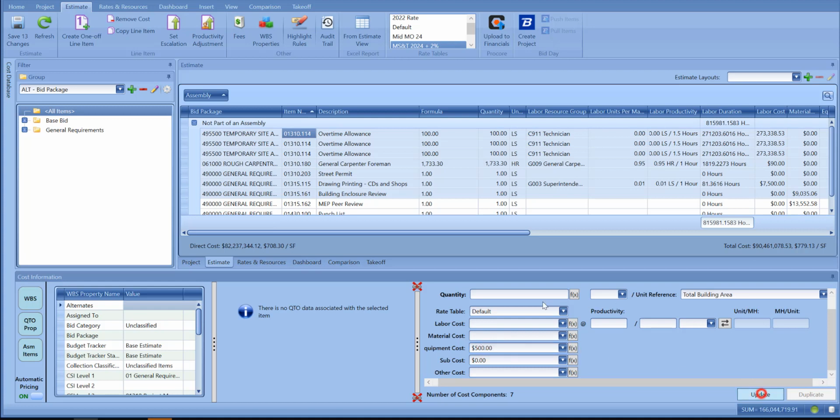Once I tab out and update, then that is going to update everything. As you can see, the same name here. The labor resource that I selected got updated, as well as the equipment costs. So that is how you will do a bulk modification in your estimate view.